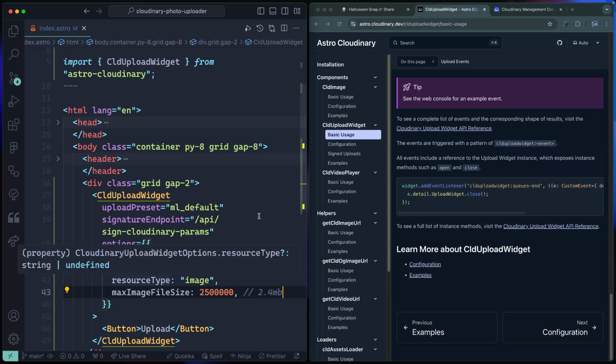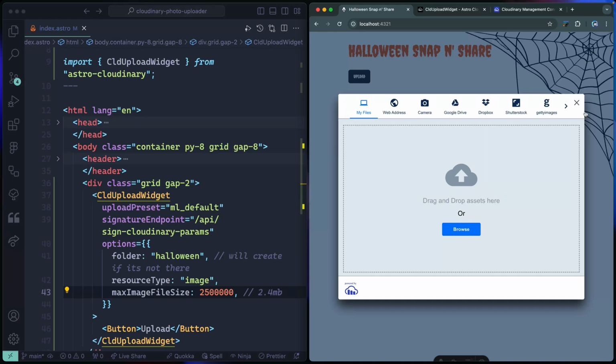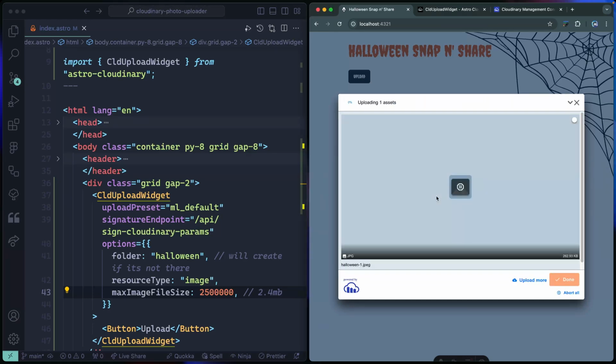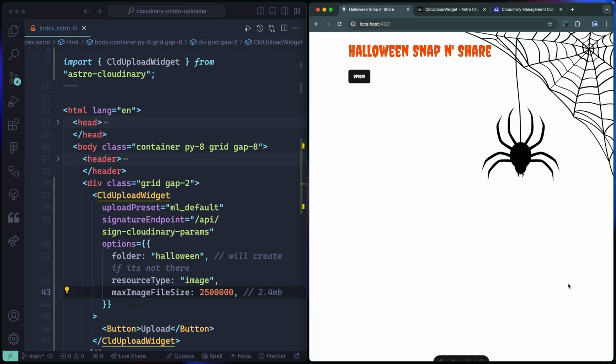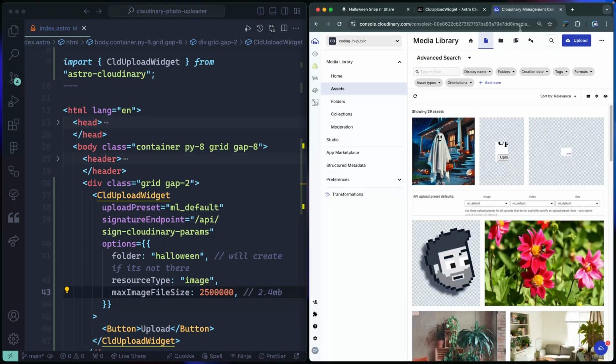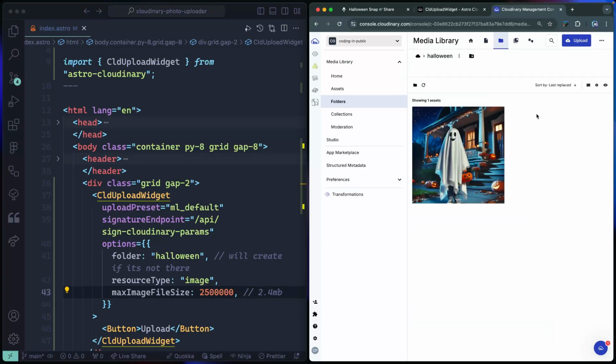So let's go ahead and do that again. I'm going to come back over this way. We're going to upload, and I'm going to jump over here. I'm actually just going to grab the exact same image and upload it for us. And now it's going to upload it into my Halloween folder. So let's go ahead and click done. And now if I jump back over here, you're going to see that I should have a folder. This folder is called Halloween. And inside here, I have just my one asset. Okay, cool. So I'm actually uploading to a specific spot. Actually, I'm setting a max file size.